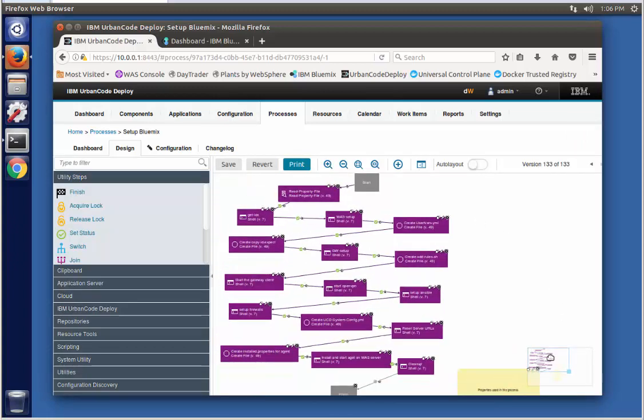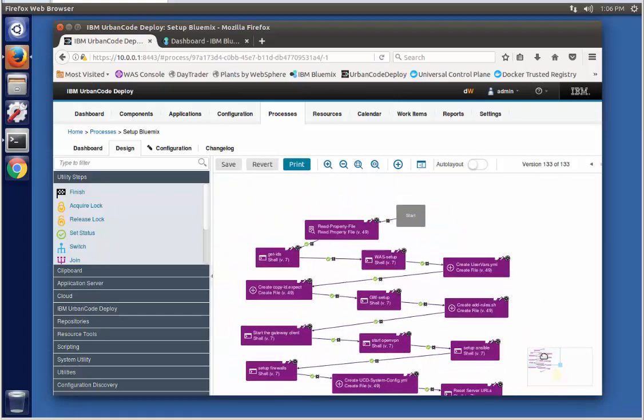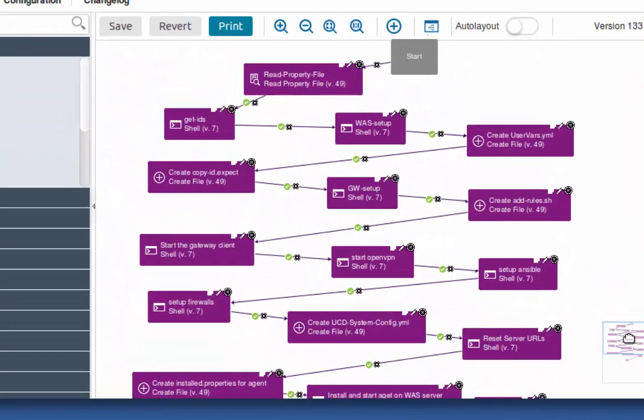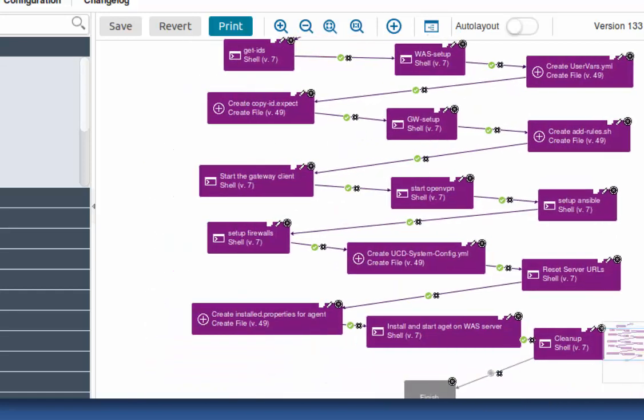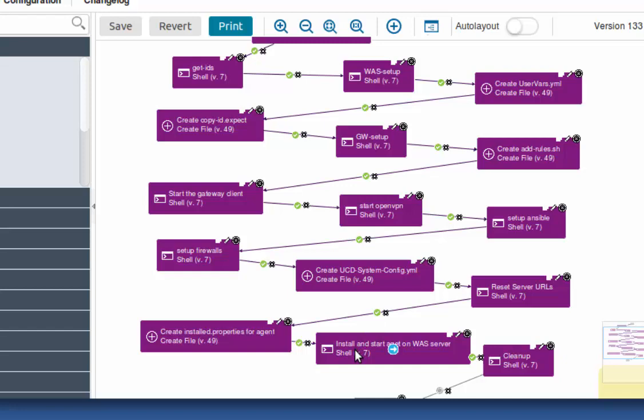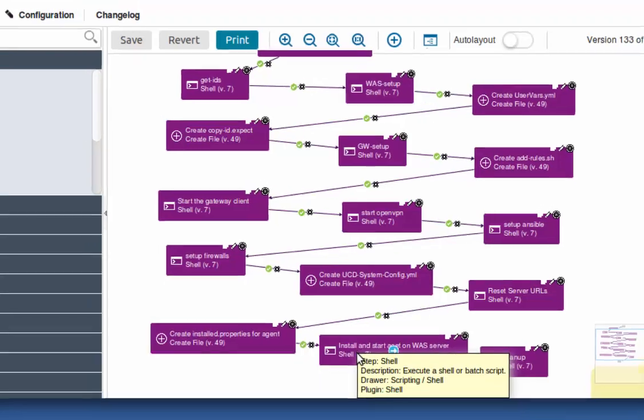And basically what we can see is a series of steps that are orchestrated to go through all the various steps needed to configure WebSphere on Bluemix, the secure gateway, setting up firewall rules, creating an OpenVPN connection and client between the desktop and the application server environment on Bluemix, and a number of other tasks, and then finally setting up, installing, and deploying an IBM UrbanCode Deploy agent on the WebSphere on Bluemix environment and linking back to the UCD server that's running on my desktop.